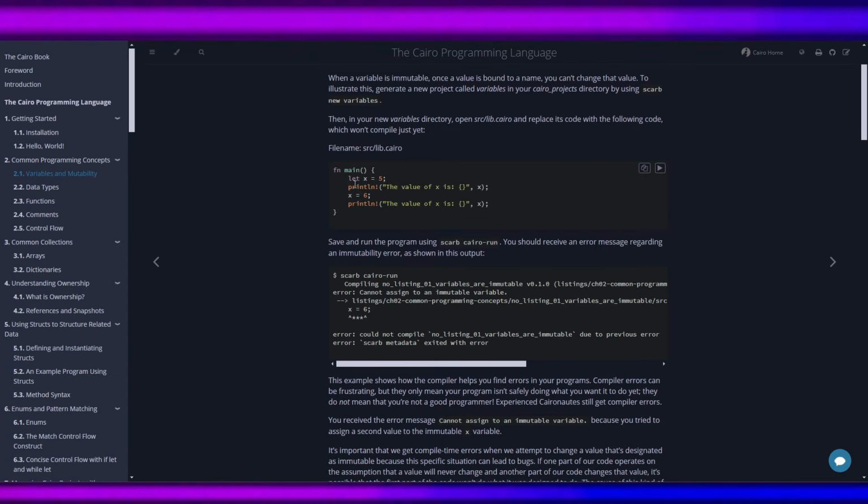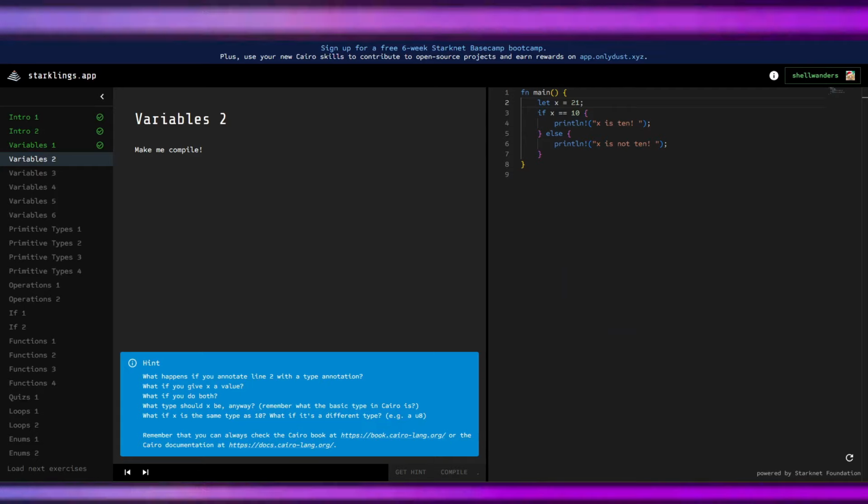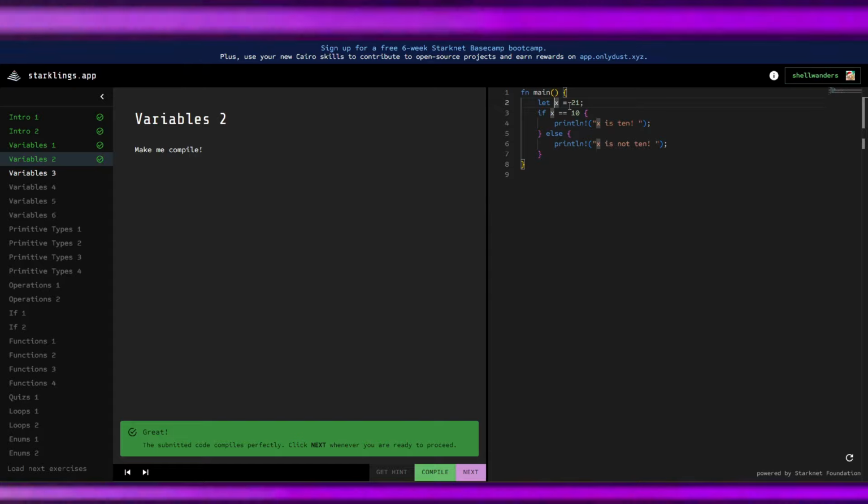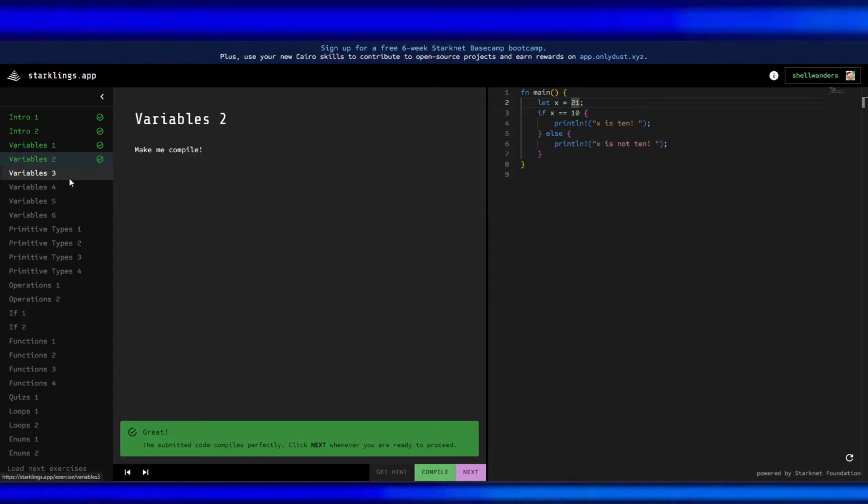As you can see here, x should have a value. Alright? So it's missing a value.